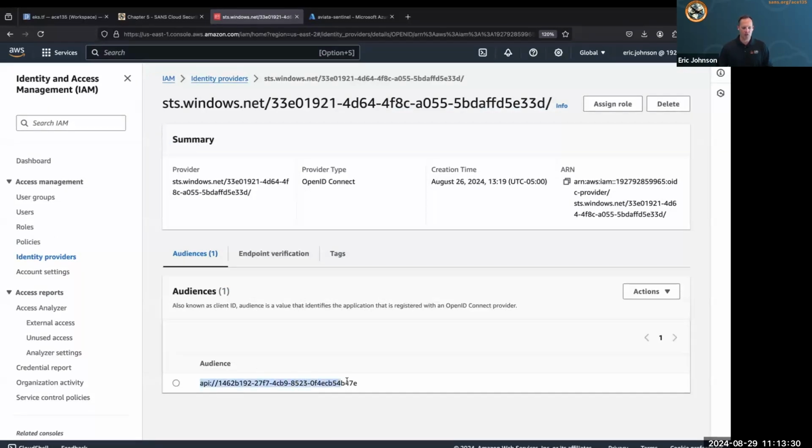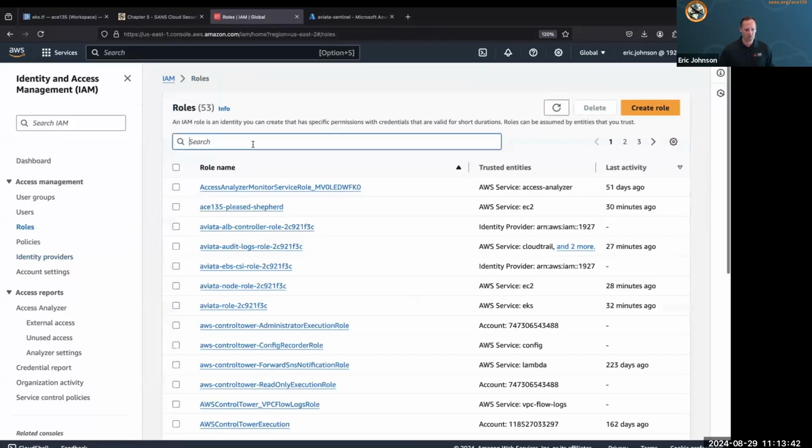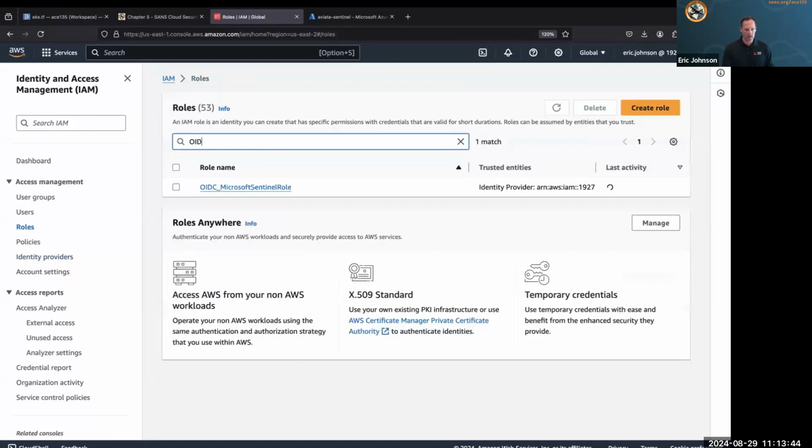They set this special audience. That's just the value that they know is coming in, so this has to be there in order to trust the Sentinel tenant. What we also did, if you go to your IAM roles, is create a new role in here called OIDC Microsoft Sentinel role. And it's a very specific role.